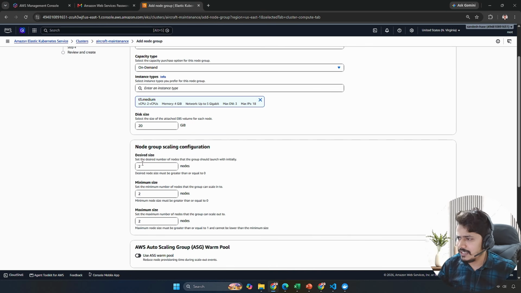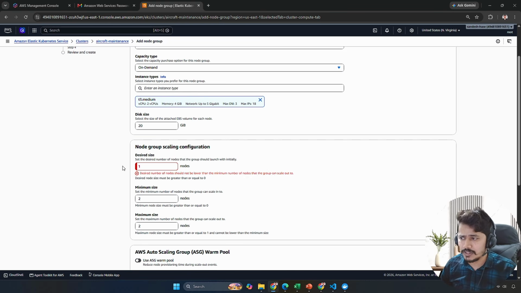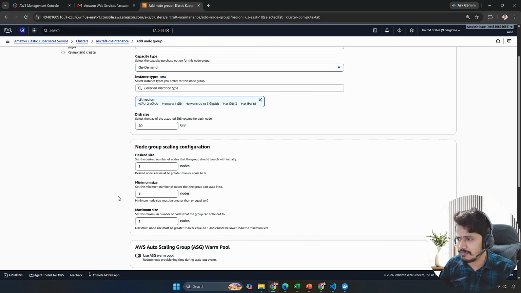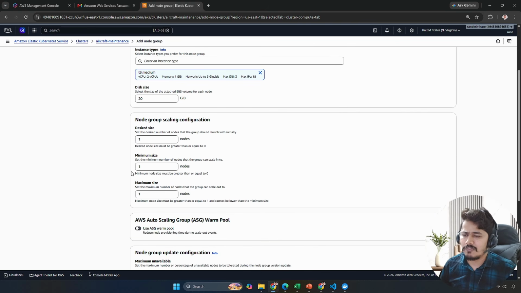Disk size 20 GB is fine. Desired nodes. I'm selecting one node just to save the cost, we are not going to select multiple nodes. So minimum node is one, maximum is also one, and desired node is one. Because we are going to deploy the application using one single node only.